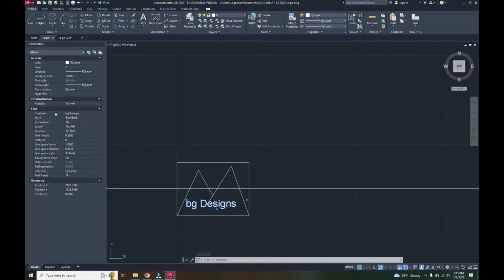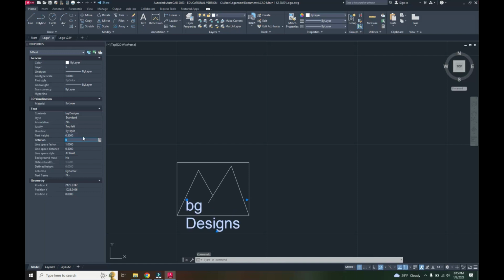Under Text, I can see the style here. I can change my style, which I'll show you here in a minute. I can see my text height is right now 0.20, which means 0.2 of an inch. But say I want to go 0.30, and then it gets a little bit bigger. I can change the direction in which it goes, vertical or horizontal, however I want to. I can rotate it. I can have the line space increased.